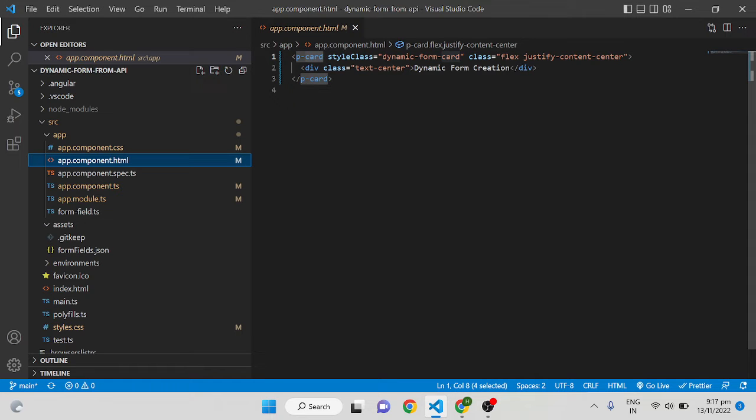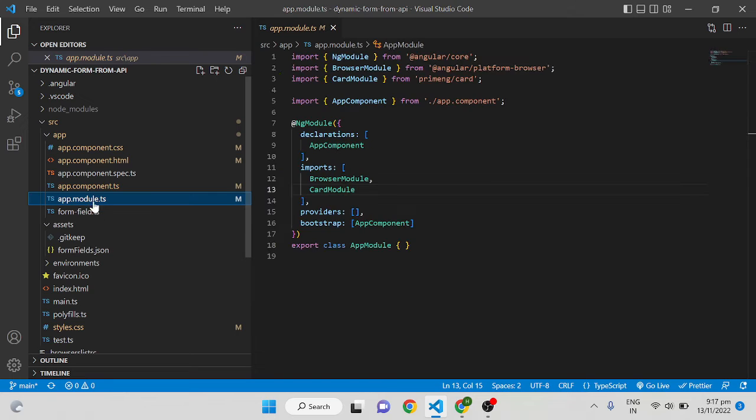In the HTML, I also added a PrimeNG card to make the design look better. Okay, I just added a PrimeNG card also. So we will go to the app.module.ts first.